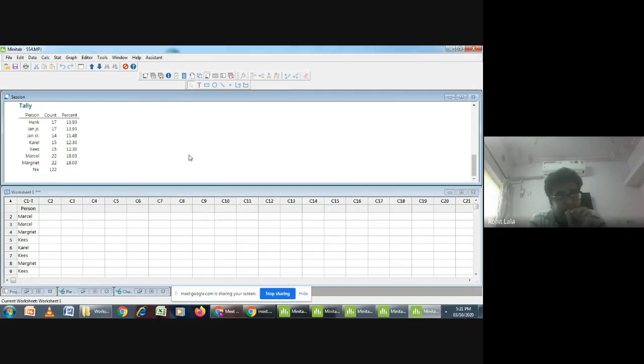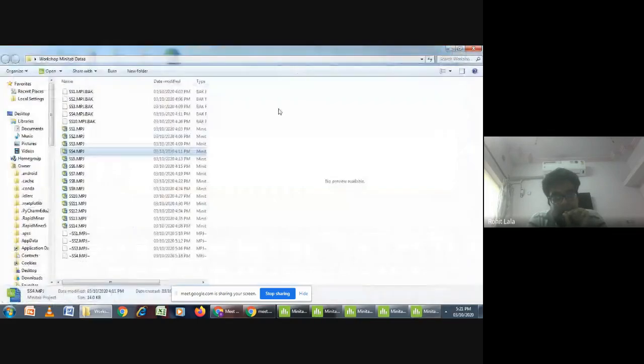You get a tally that obviously Mr. Hank is counted 17 times. So the repeated frequency was 17 times. Mr. Jan Jr. was having 17 times. Same way, we have all the data points. So this way, we can prepare a tally count table on the basis of such frequency. Then we saw our data set 5.